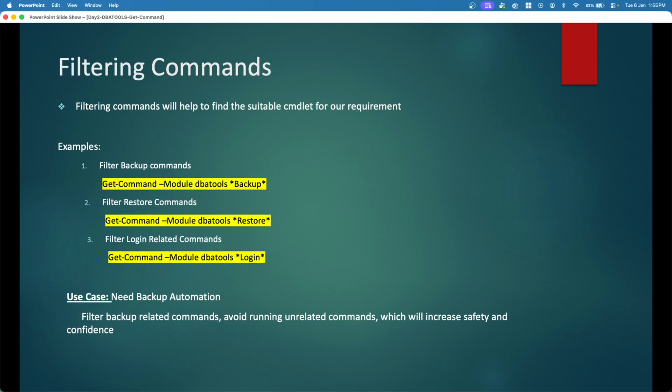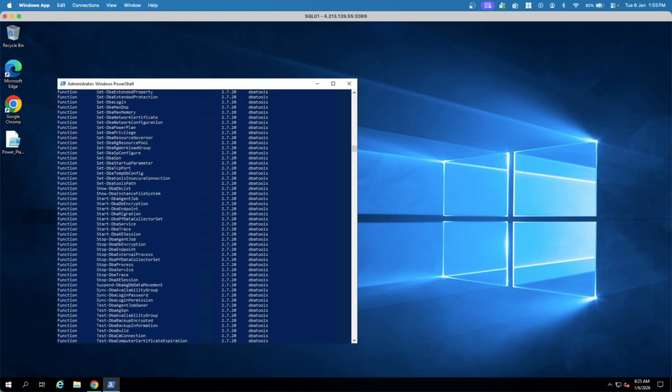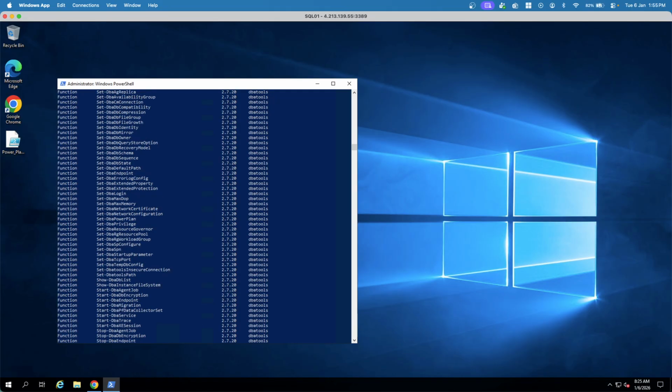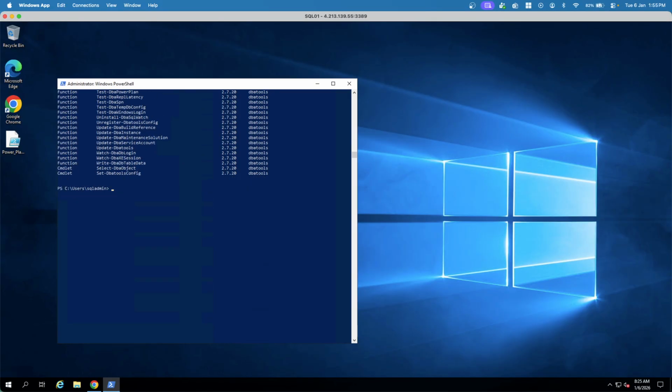So how to filter the commands, because we have a lot of commands? We have 700 plus commands. Which command I need to use, you are not sure, right? Also it is very hard to memorize all the commands, right? So for example, I wanted to filter the commands related to backup.